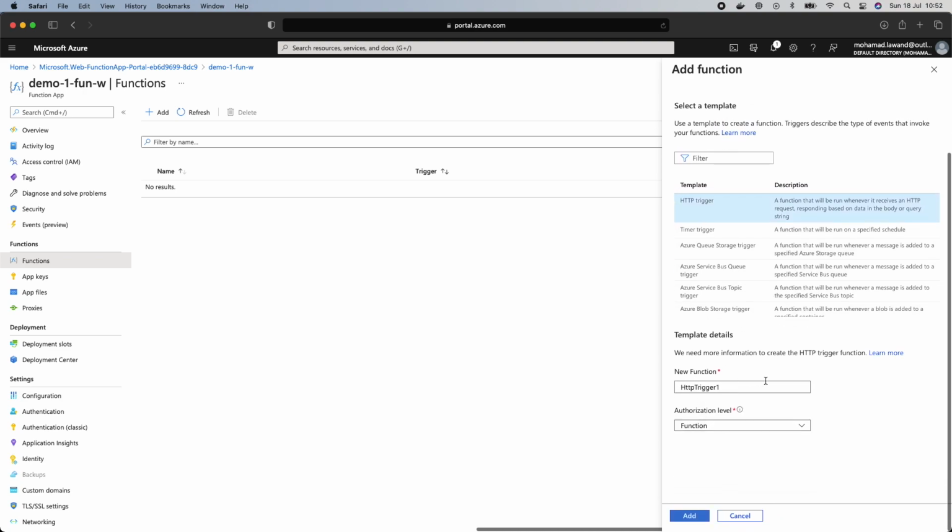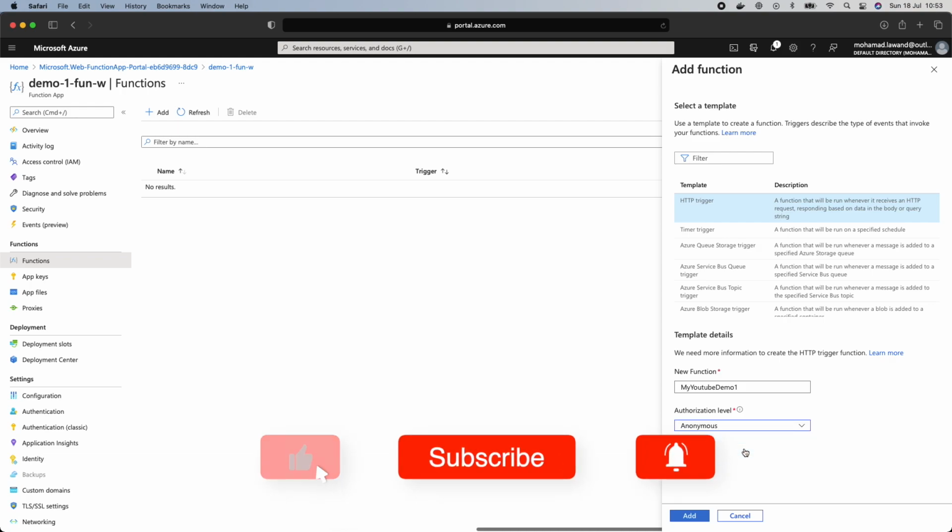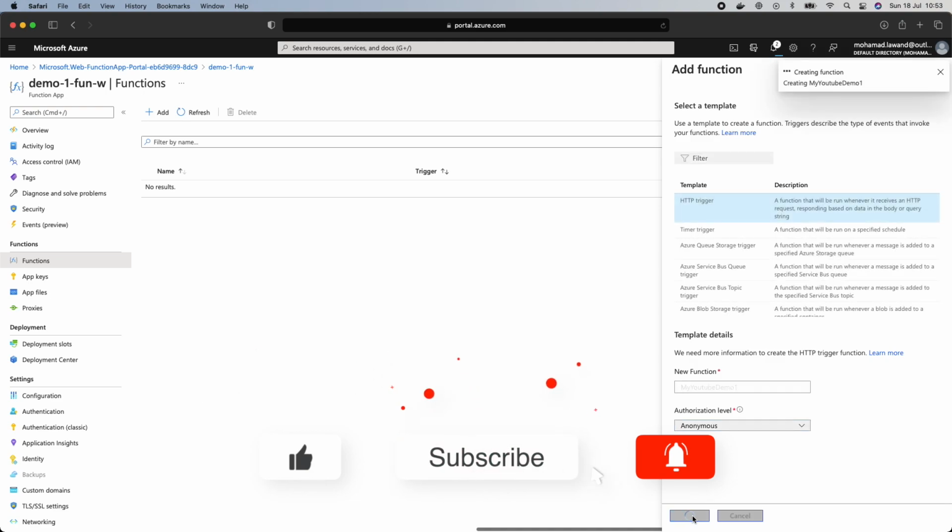And basically here it's going to ask me to give it a name. I'm going to call it my YouTube demo 1. And what authorization level, so how am I able to access this? Do I need, for example, to give it some kind of key in order for it to authenticate? Because I don't want anyone to directly interact with my function. So if I put it on function level, it means that there's certain authorization that I need to provide every time I call this function. Anonymous means that anyone can call the function anytime they want, there's no limitation. And admin means only the person with the highest admin rights can call this function. So for the sake of this demo, I'm going to put it anonymous, and I'm going to click on add.